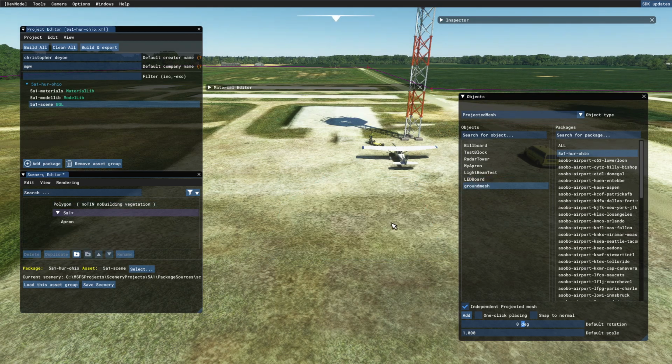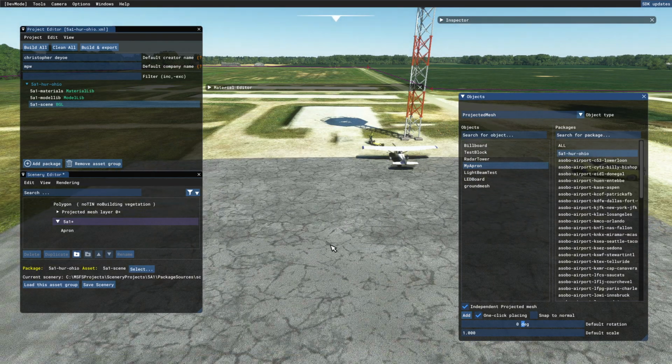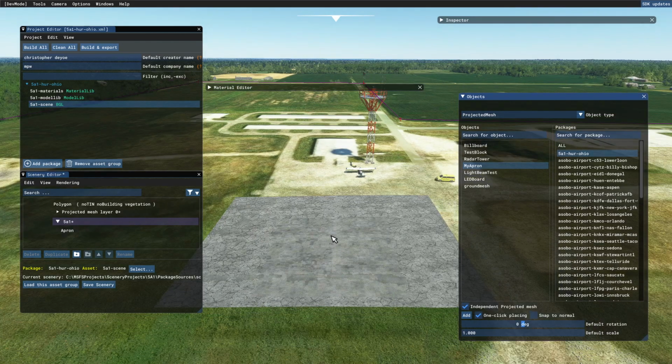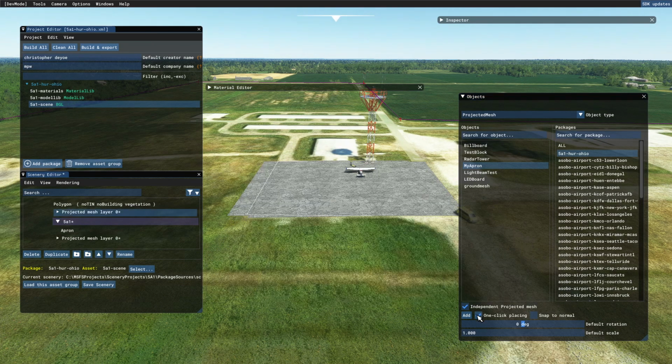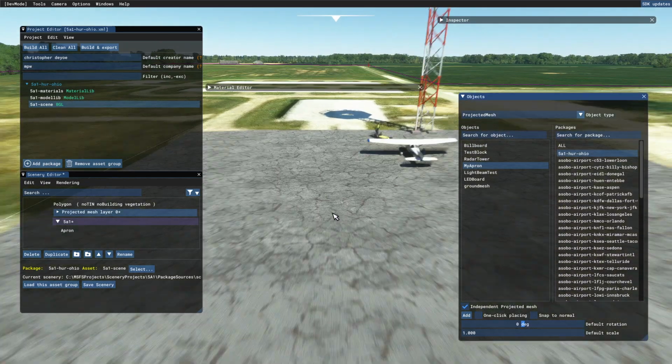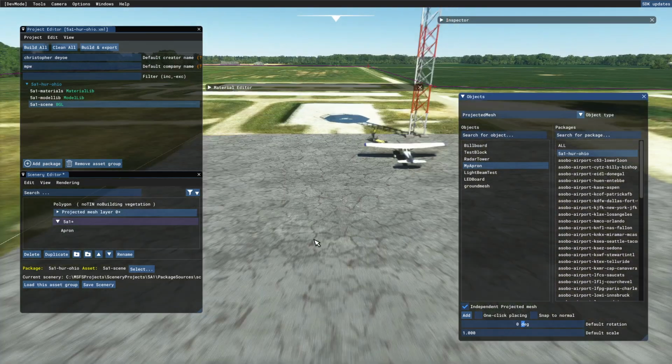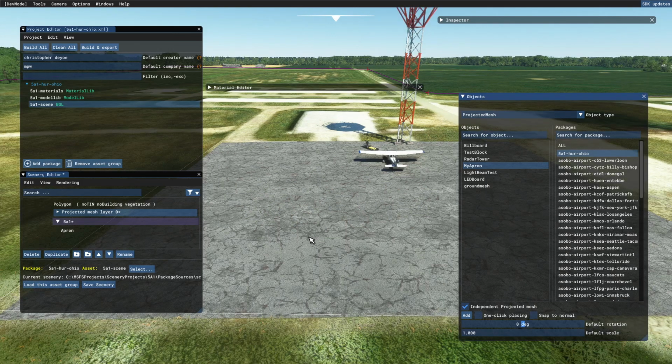Now, what I'm going to do is go back to projected mesh, and I'm going to choose my apron. I'm going to do a one-click placing. Okay, I'm going to zoom out a little bit, and I'm going to move that apron that I have already scaled in Blender, and I'm going to drop it right there. Turn off one-click placing. Now I have my projected mesh for my apron. This is my apron object that I created in Blender.